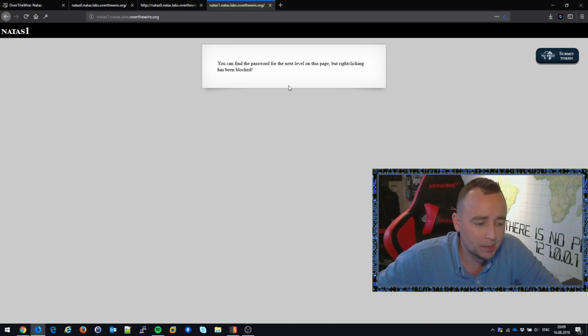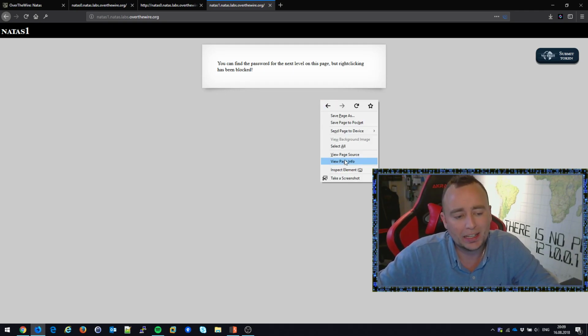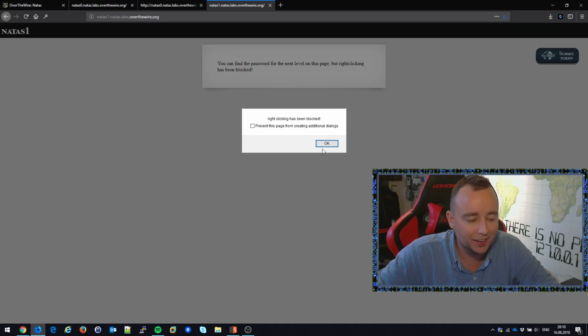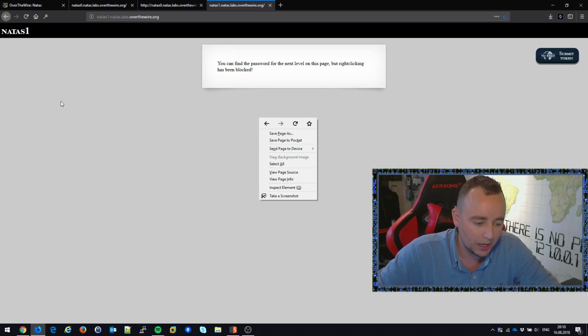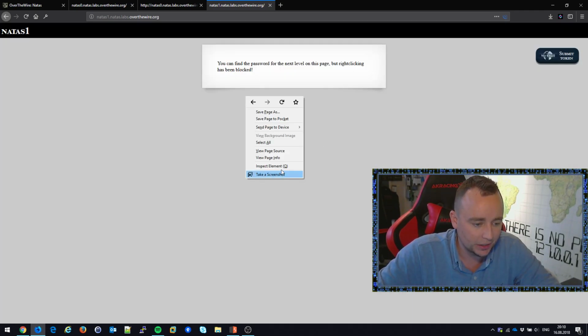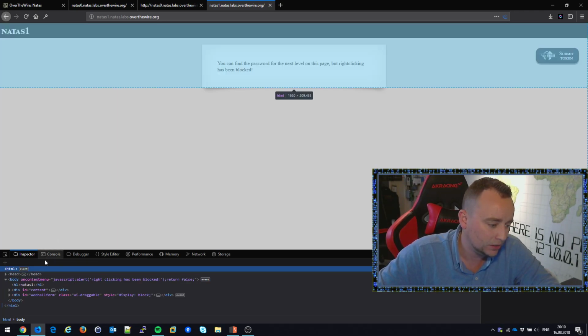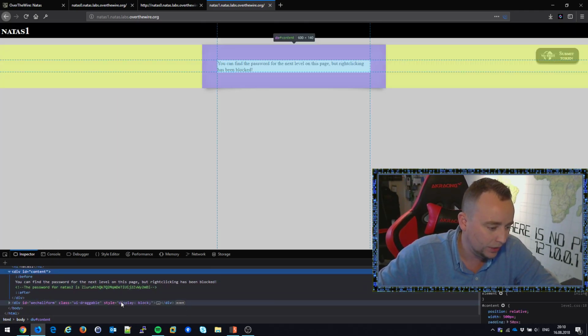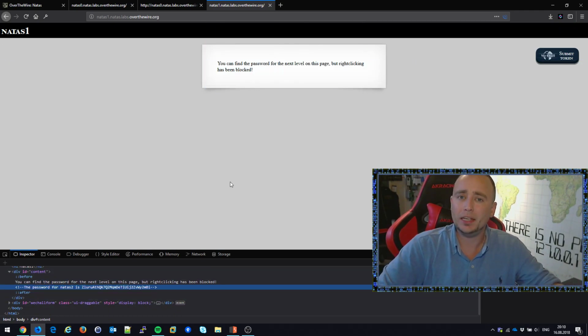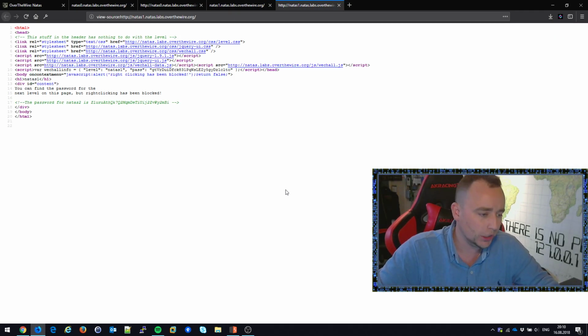In this example, it says you can find the password for the next level on this page, but right-clicking has been blocked. Wow. Right-clicking has been blocked. Okay. So we right-click inside of the div, and it says that it has been blocked. However, I can right-click anywhere else, at least down here, and I can go inspect elements. And of course, then we can see that, hey, there's a password again. Stupid mistake. But then again, really, do you need to right-click to view someone's source? No, you press Control-U. There it is.